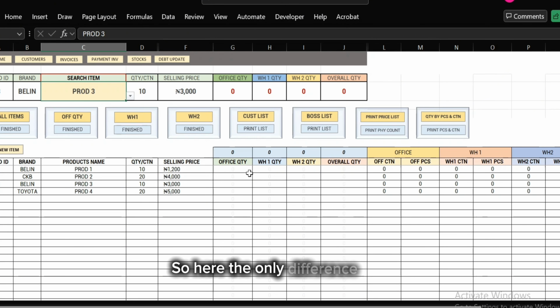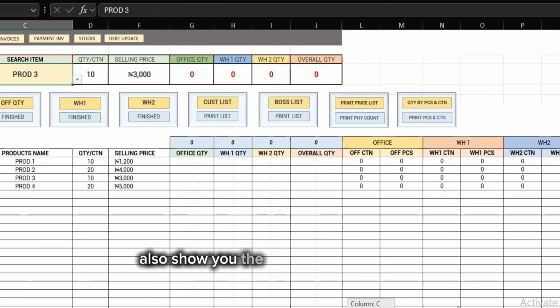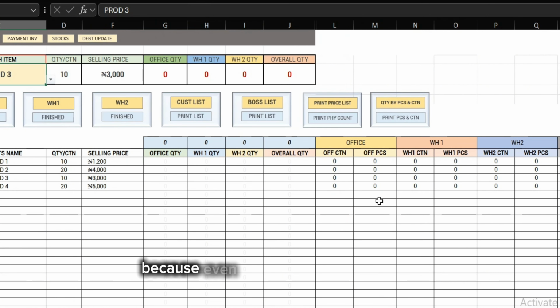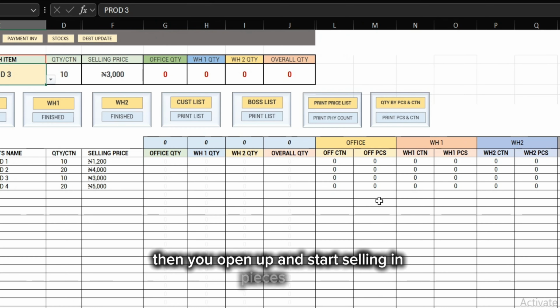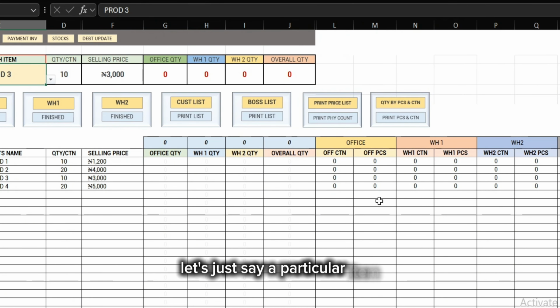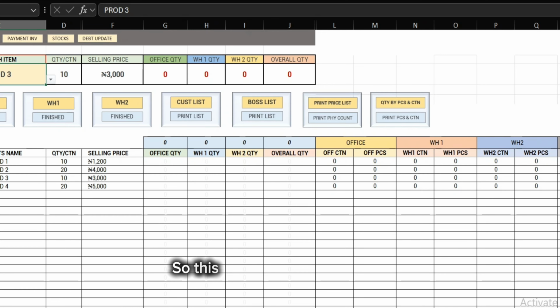So here the only difference is that this will show you the total quantity that you have in pieces, and it will also show you the quantity that you have in cartons, because even if you are selling in pieces, most of your goods you are buying in cartons, then you open up and start selling in pieces. Let's just say a particular item, you bought it in 5 cartons and you open it up and start selling in pieces. This will show you how many cartons are remaining and the pieces that are remaining. So this is basically how it works.